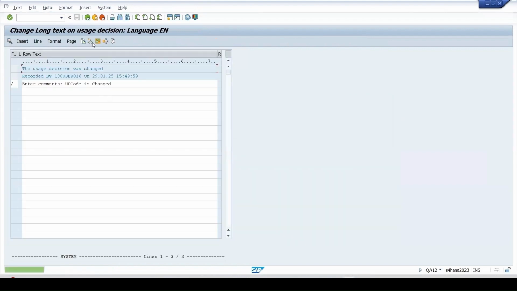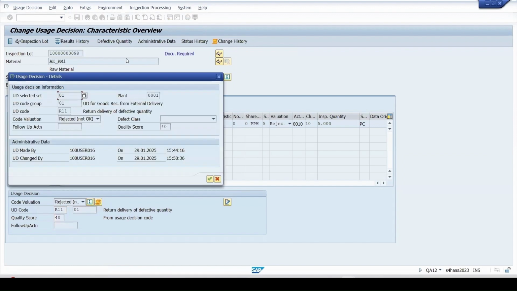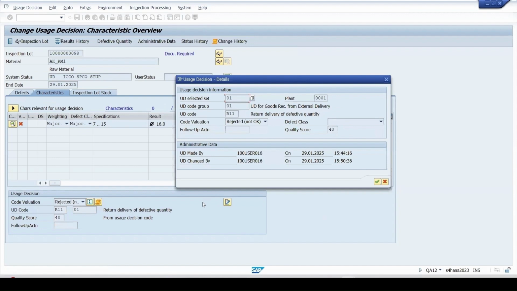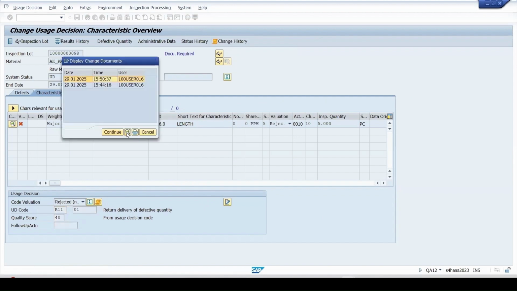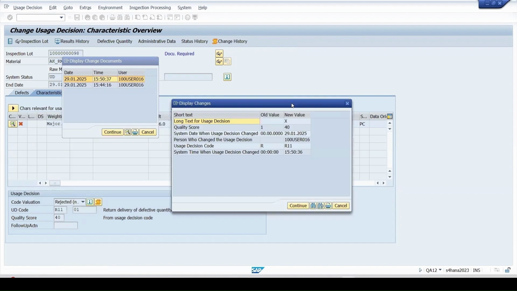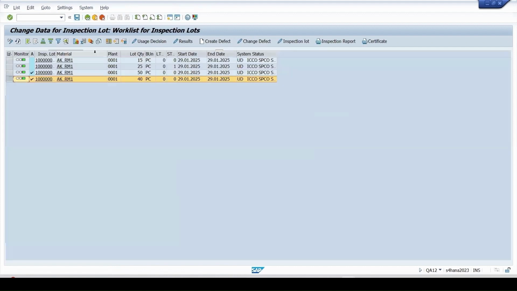Okay, let me go back. And if you click on this eye icon, these details, if I click on change history and if I select this and click on details, the old value which was for the UD code was R, and then I changed it to R11. Okay, and the quality score was 1, and now the quality score is 40. And who did this? Let's save it.